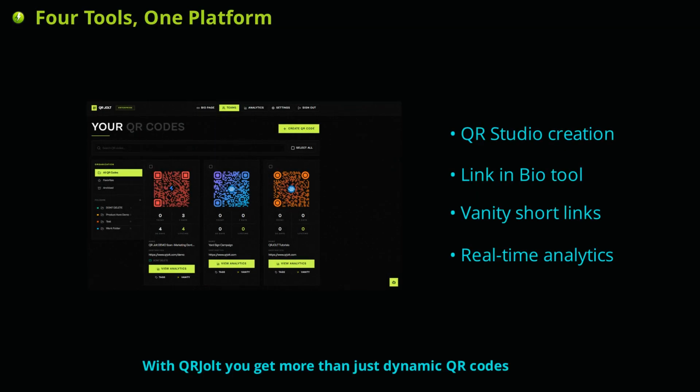With QR Jolt, you get more than just dynamic QR codes. The platform combines four powerful tools: QR Studio for creating and managing codes, Link in Bio for social media, Vanity Short Links for branding, and real-time analytics for tracking. All these features are integrated into one easy-to-use platform, streamlining your marketing efforts and giving you everything you need to succeed. No more juggling multiple services. QR Jolt brings it all together.